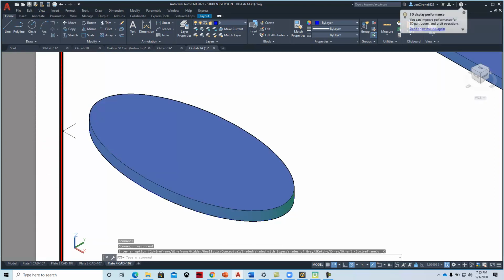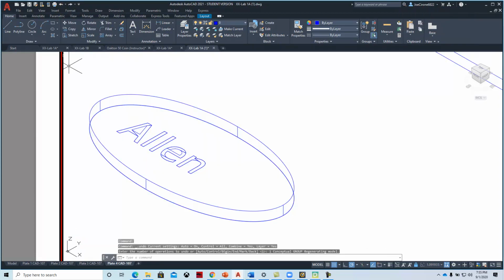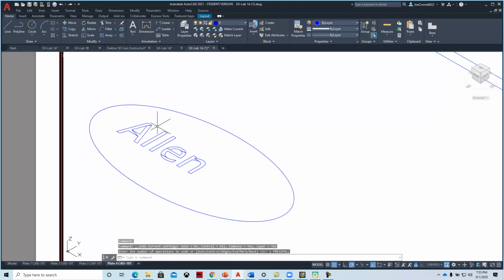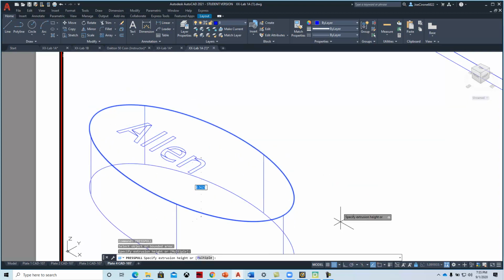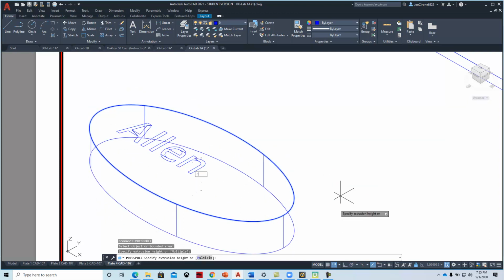So it wasn't able to do that with press pull. I'm going to undo that. And I'm going to press pull these letters separately. So I was able to get the outer shape, and I'll just do it from the beginning. Let's undo. And we'll say press pull. And we'll push this one down this time. So we'll go down 0.1.